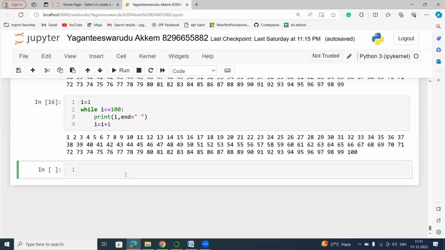So validate the username and password. Write a simple Python program to validate the username and password. And if the user enters invalid credentials, you need to ask the user to again enter the username and password.